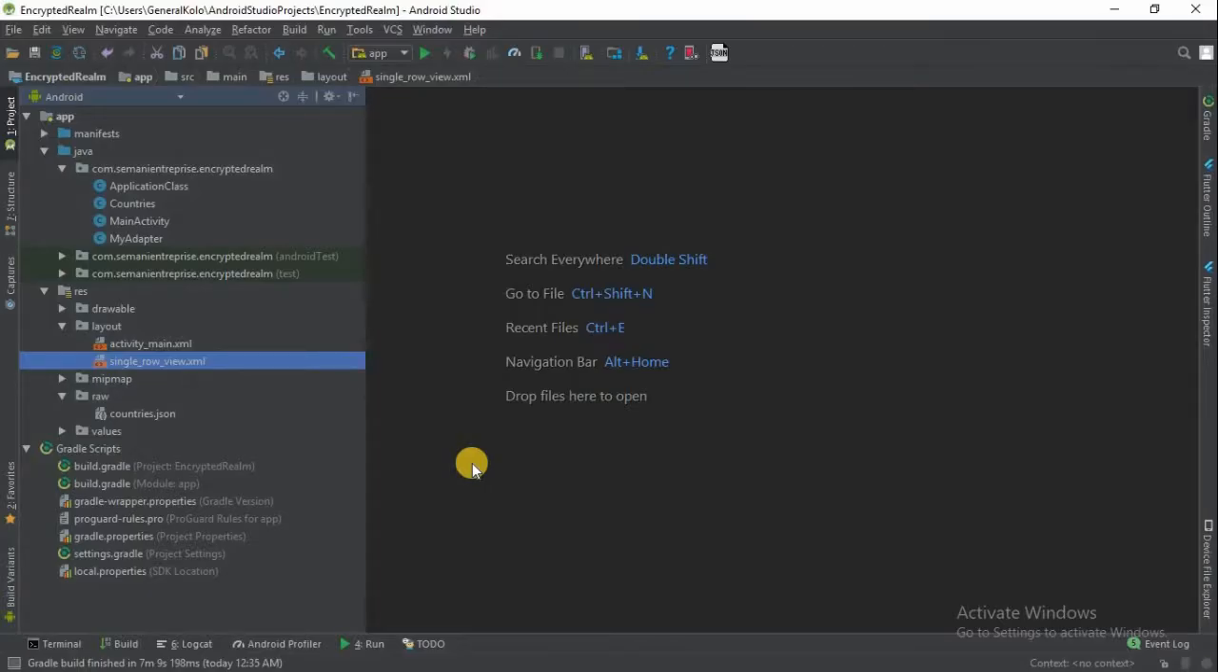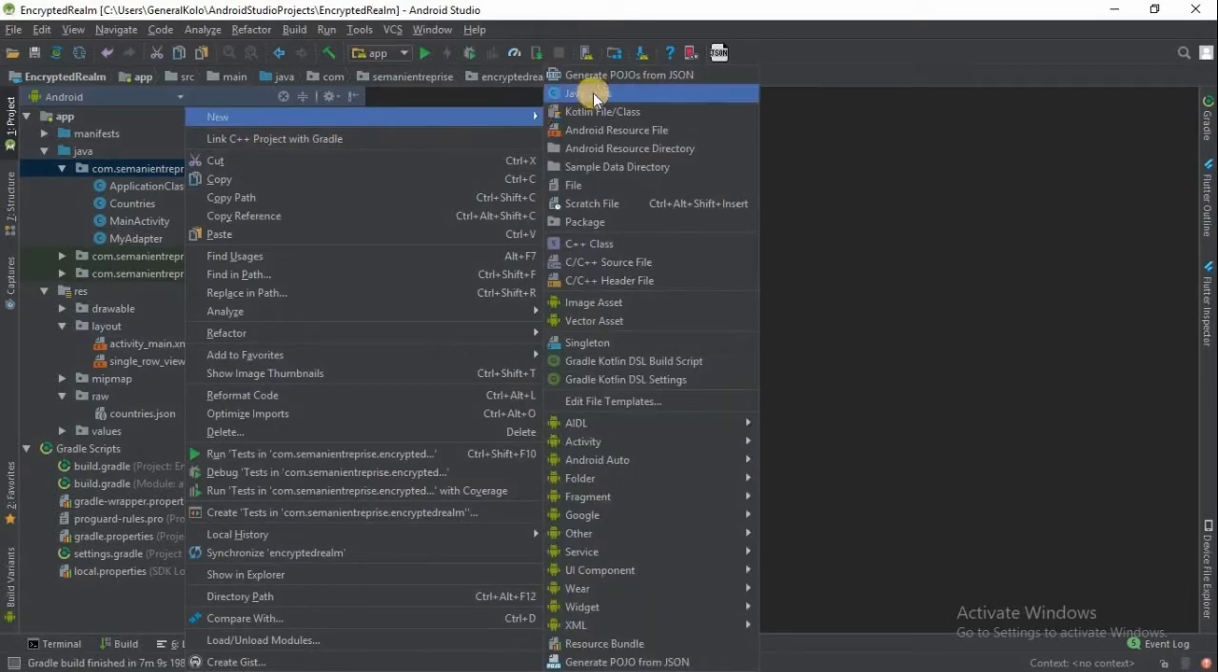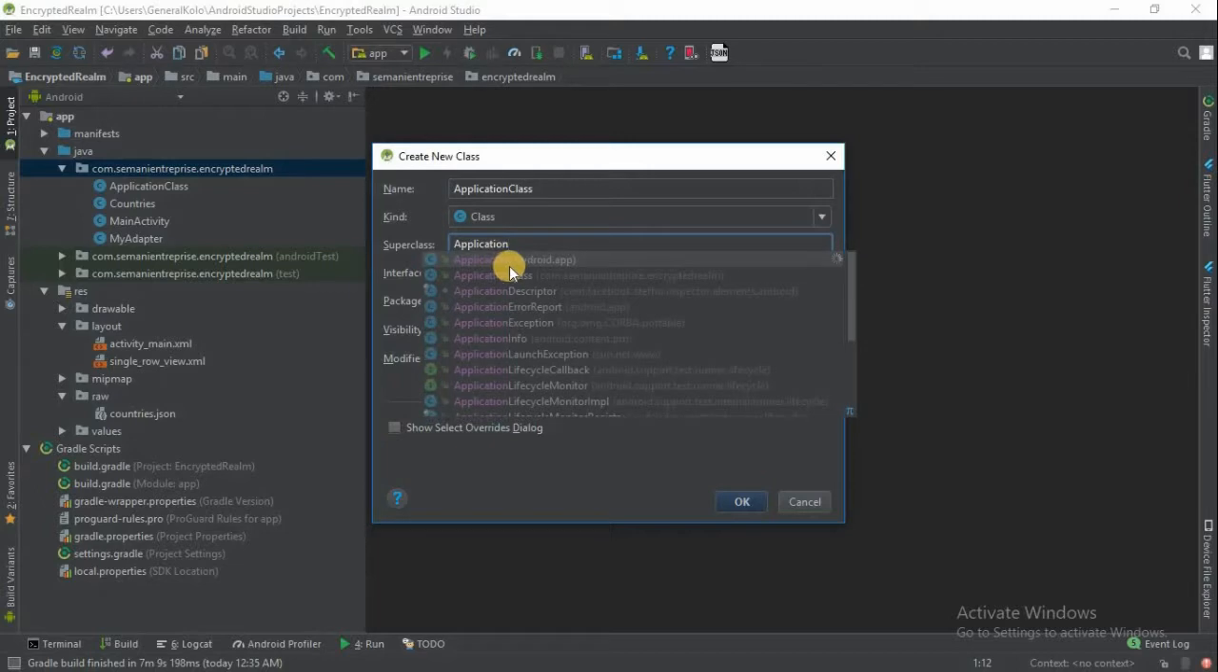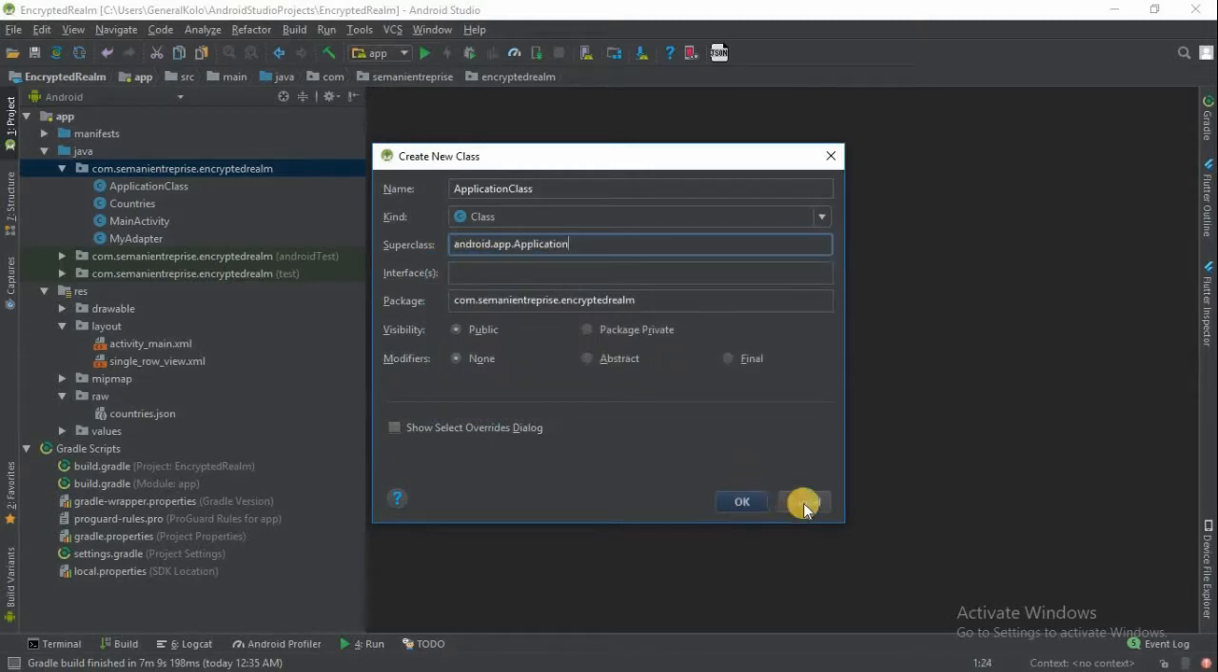Welcome back. In our linking everything together, the next thing we want to do is create our application class file where we'll be initializing our Realm, and then we'll also be initializing our Stetho object. So to create that, you're going to come here, right click, go to new Java class. I already called mine application class, and then for the super class you just enter the word application here, and then click on the first one, android.app, and then click on OK.